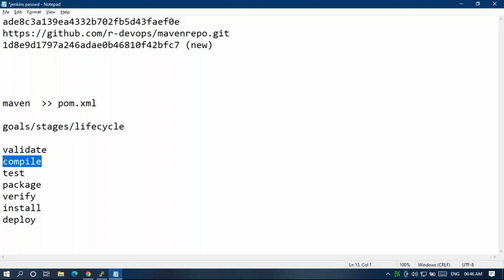Okay, now machine cannot understand. So your Maven will compile it, means it will convert it into machine language. Test means if any test case is integrated with your code, the test cases will be executed. Package means building an application, that war file or jar file or ear file, it will build.